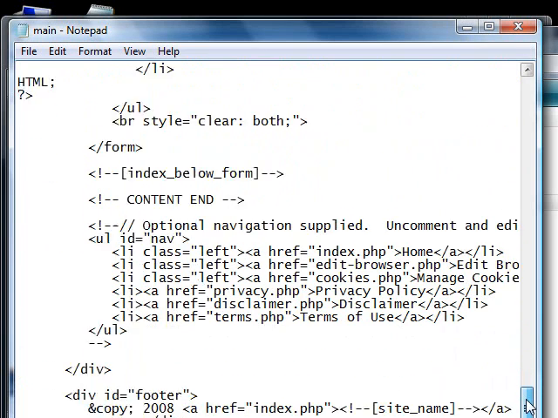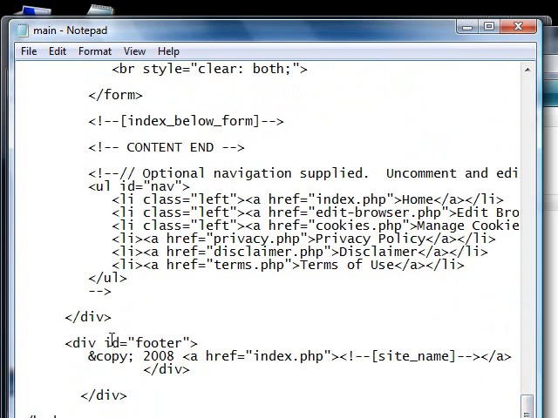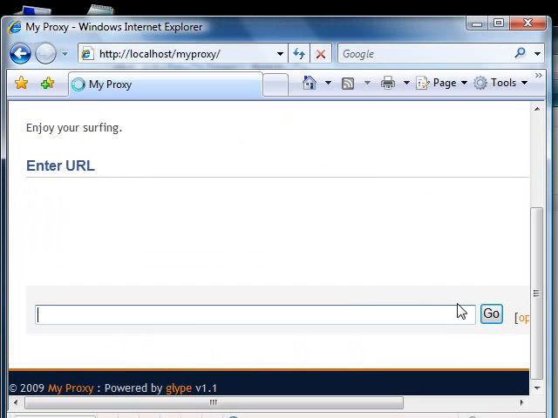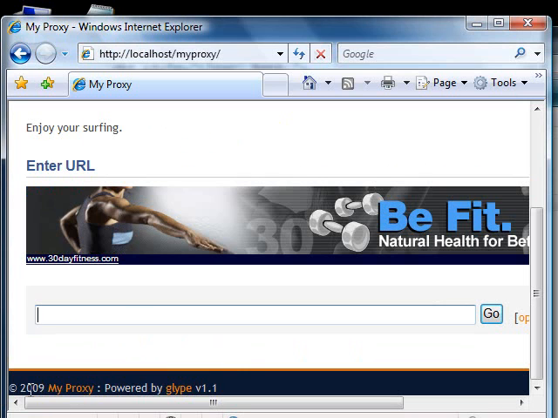So let's go to the bottom part. You see there's a div ID footer and it defines the year 2008. Let's change it to 2009 and save it. Back to our page and refresh. So you notice the year has already been changed to 2009.